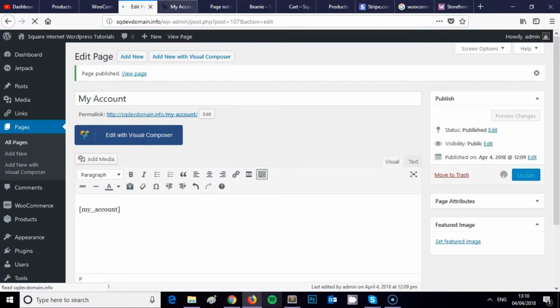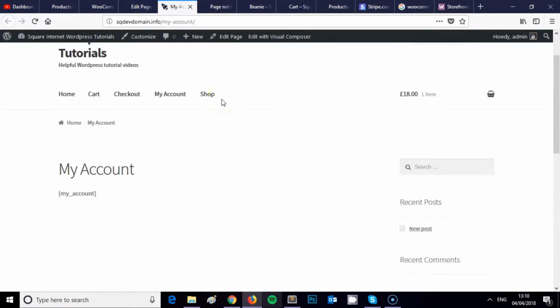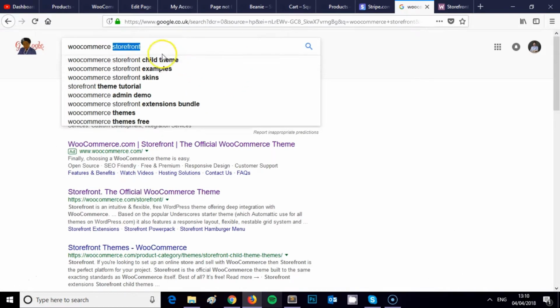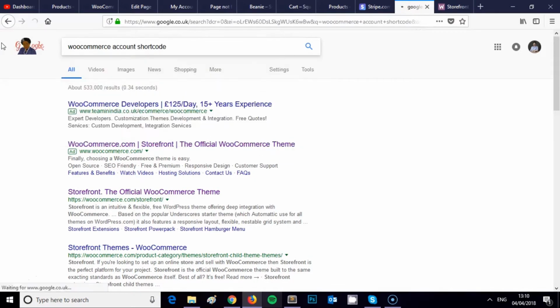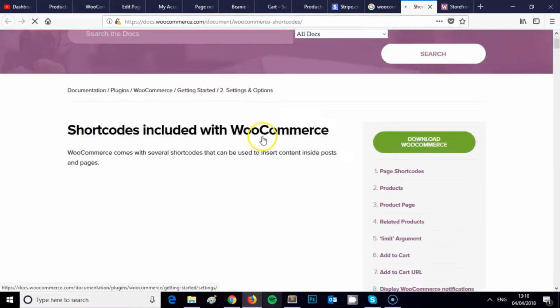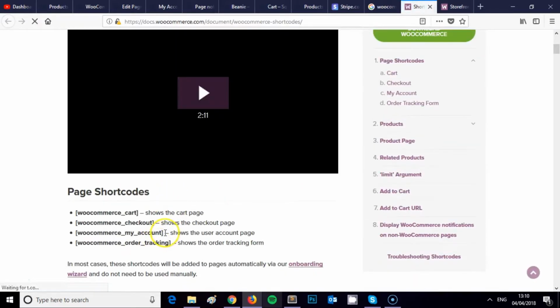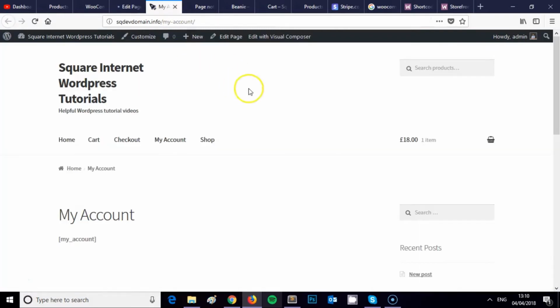I think that's the shortcode. One sec. Just grab that. My account. Oh, I just forgot the WooCommerce bit on the front. Sorry, my mistake. Duh.